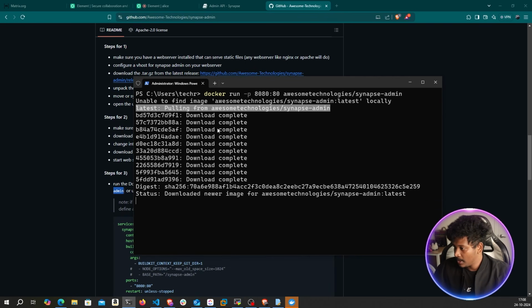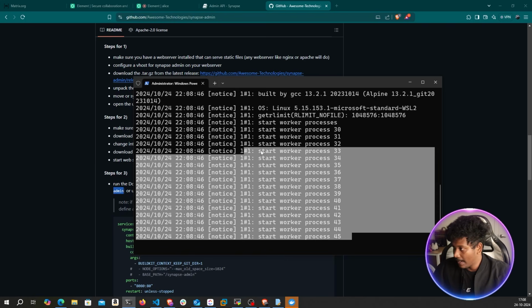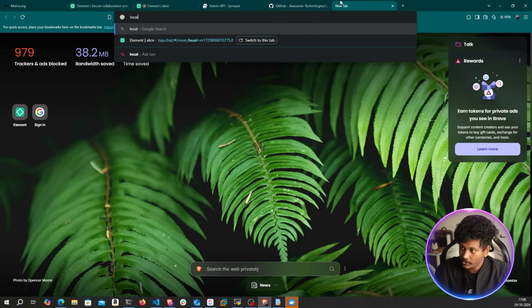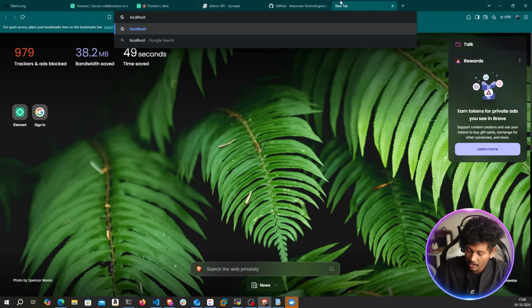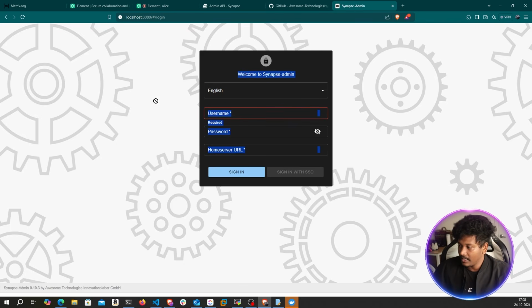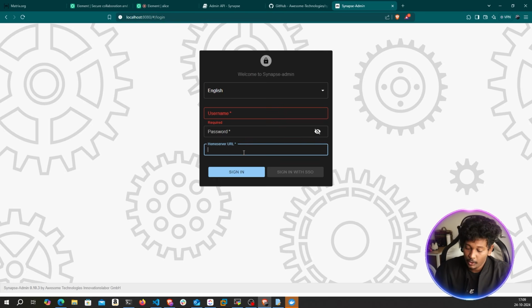So it's pulling the image and it is now active. So if I go to localhost:8080, this is the interface. Over here, you can set your home server URL. You might set this to teja.chat, but if you do, it's not going to work. The reason is that we are not exposing our admin API through our Nginx reverse proxy for security reasons.